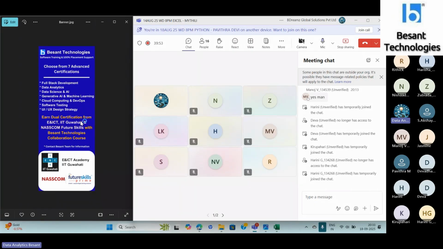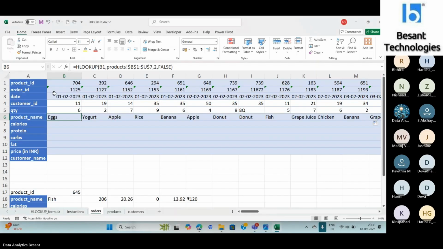Shall I move on to the second example? Okay. Let me drag it down now. You're going to get NA.